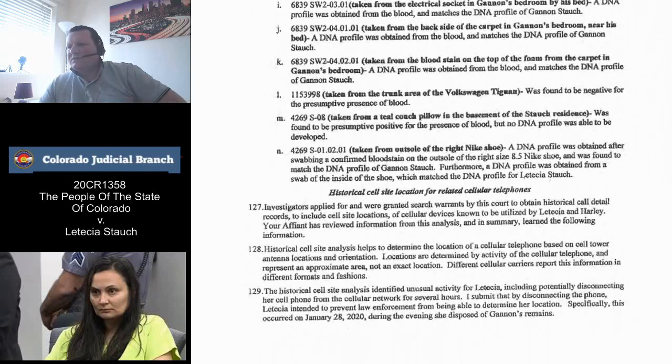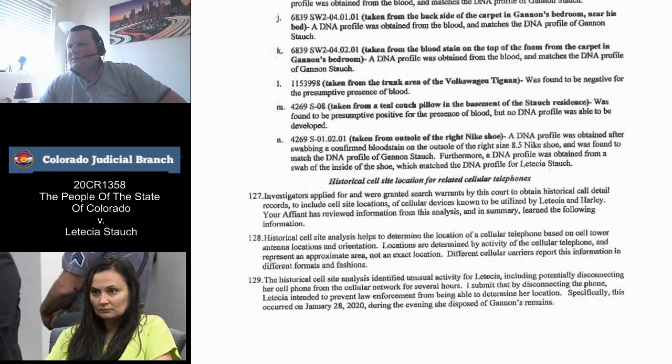Okay, next section is the historical cell site location for related cellular telephones. Investigators applied for and were granted search warrants by this court to obtain historical call detail records, to include cell site locations of cellular devices known to be utilized by Letecia and Harley. Your affiant has reviewed information from this analysis and learned the following. Historical cell site analysis helps to determine the location of a cellular telephone based on cell tower antenna locations and orientation. Locations are determined by activity of the cellular telephone and represent an approximate area, not an exact location. Different cellular carriers report this information in different formats and fashions. Although it's not exact, I can tell you it is pretty damn accurate.